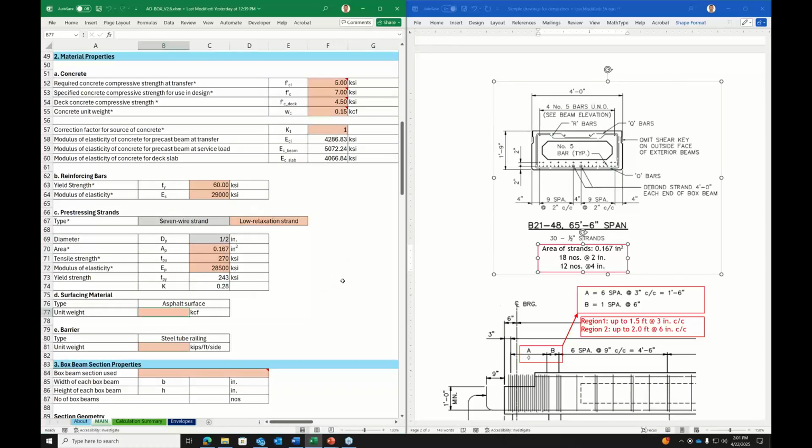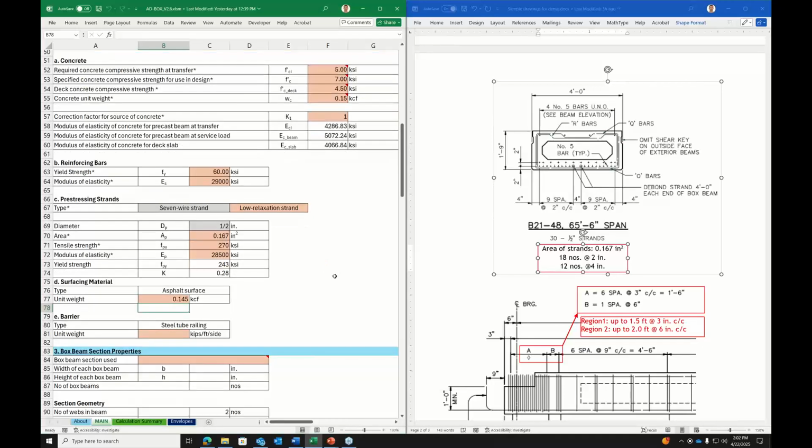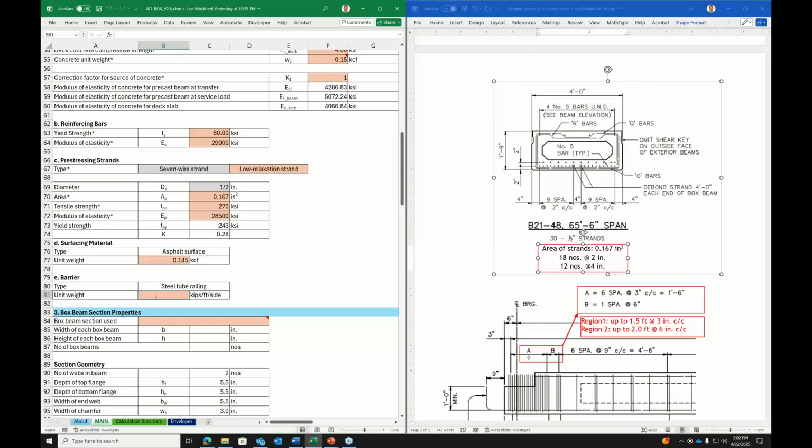Then we need to input the unit weight of the surfacing material. So for asphalt surface, it is 0.145. And for the barrier, it is 0.080 for steel tube railing.